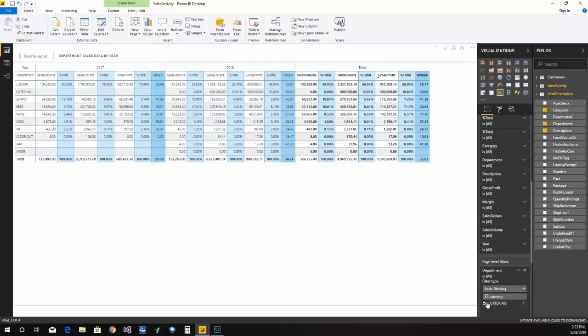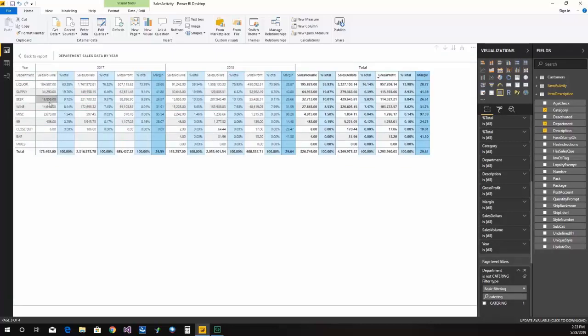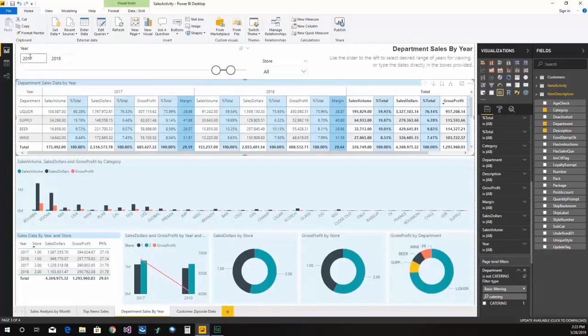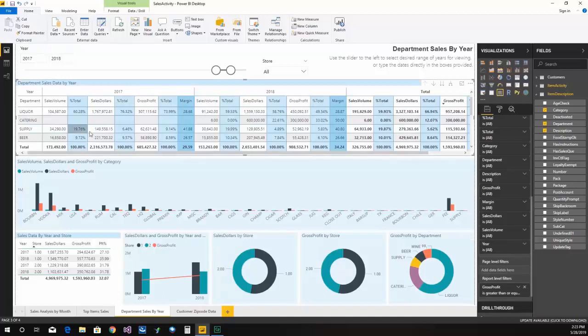And there it is. I'm going to deselect catering, and real quick, when I do that you'll see that catering is gone from the table. If I go back to the report, it's out of all the visuals as well. Now if you change your mind and you want to see catering as part of your analysis, you simply go back and delete the filter. And there you go, catering is back. So you can see filters are another simple, powerful tool that Power BI brings to the table.